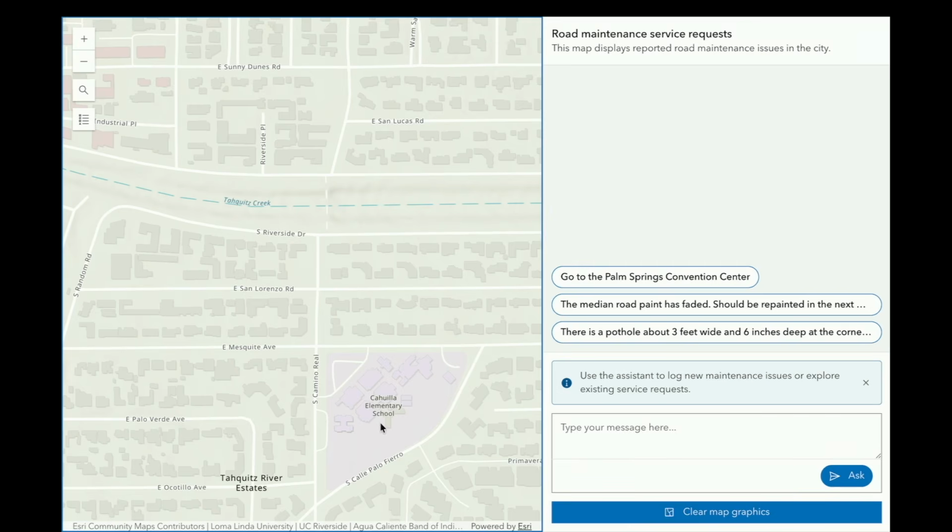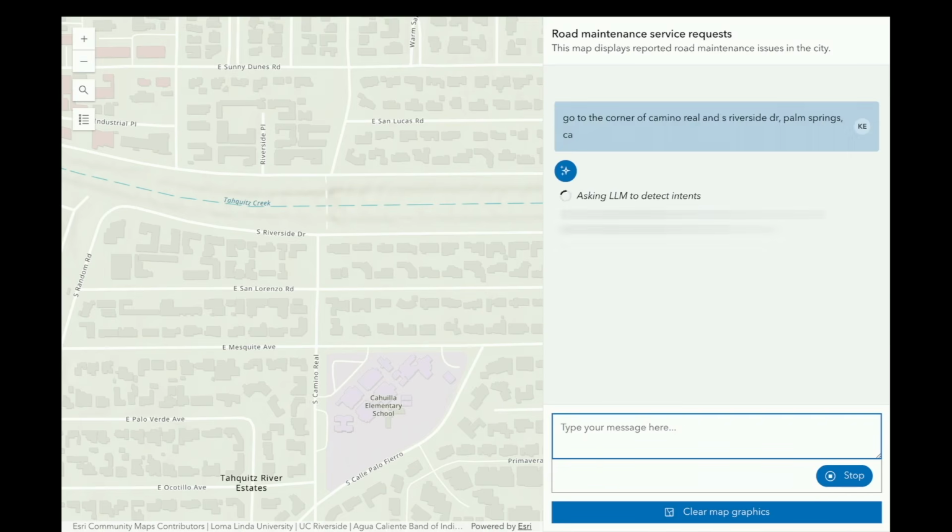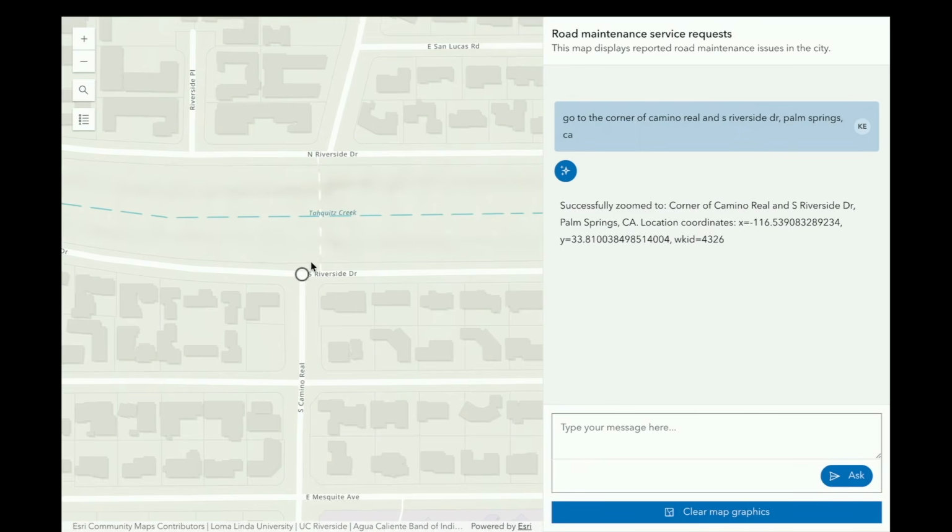So let's say, go to the corner of Camino Real and South Riverside Drive, Palm Springs. So nothing custom here. This is just the navigation agent at work. You'll see that show up in the log here. So navigation agent is being invoked and it geocodes. Great, that's where I'm at, or this is the corner I want to deal with.